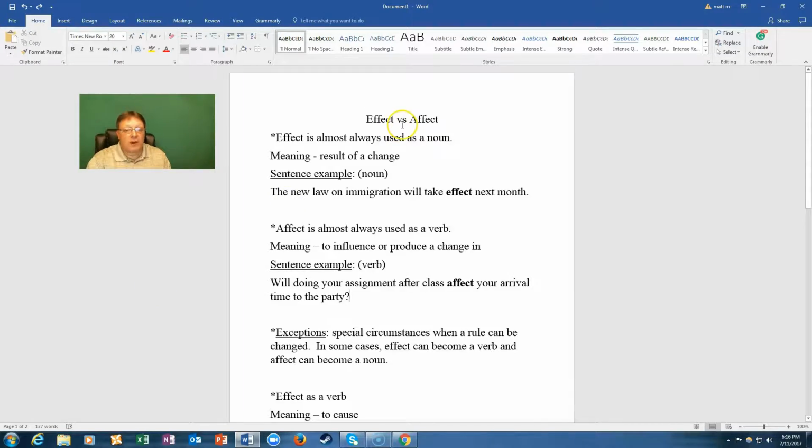Here we have affect versus effect. First, let's talk about effect with an E. Effect is almost always used as a noun.